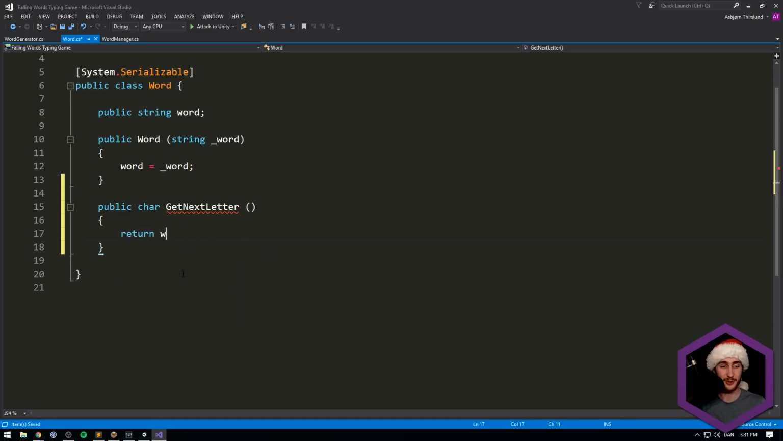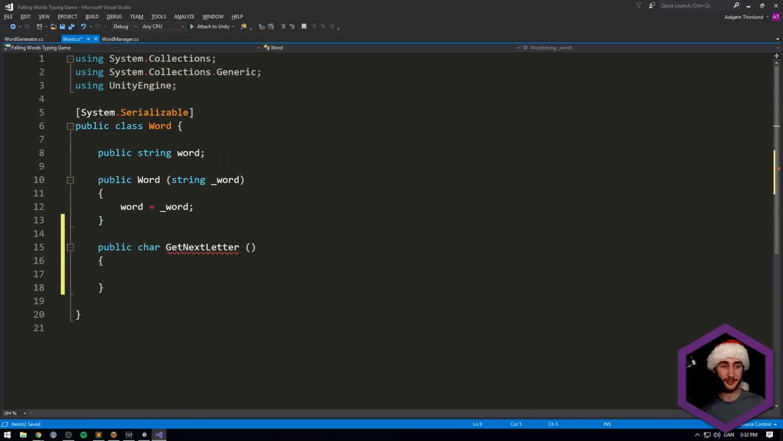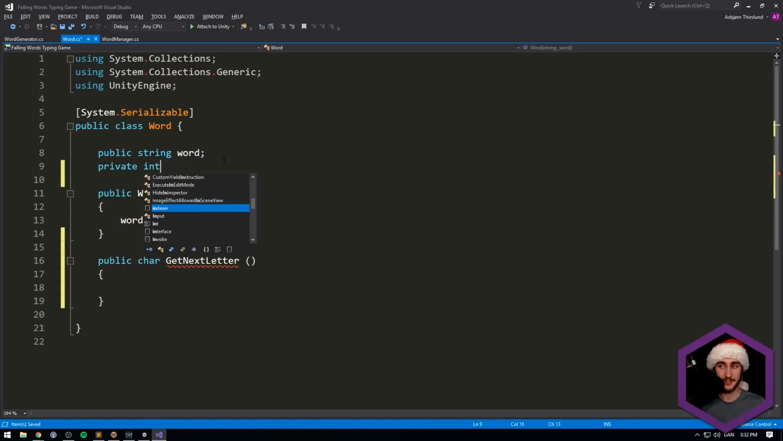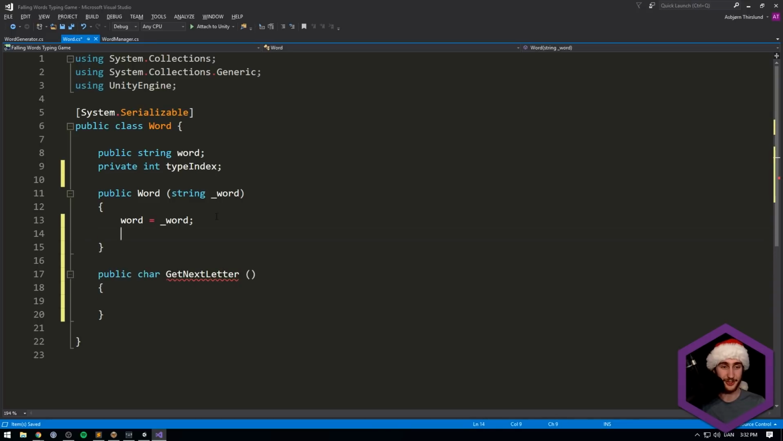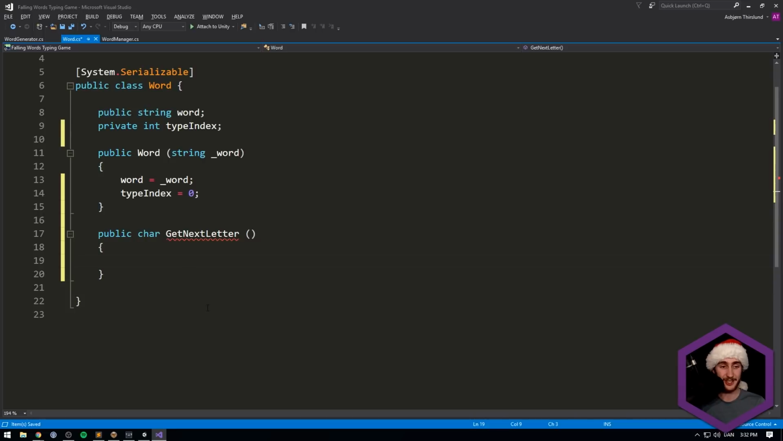So here we can simply return word, and then in the beginning this is going to be 0. Next it's going to be 1, then 2, then 3. So we need some kind of index specifying what letter we're currently looking at in our word, or how many letters we have typed so far. And we'll do that up here. We'll create a private integer called type index, and we'll default this to 0. So inside of our constructor, we'll set type index equal to 0. Then when we get the next letter, we'll simply return word to the type index, which will start off at 0.